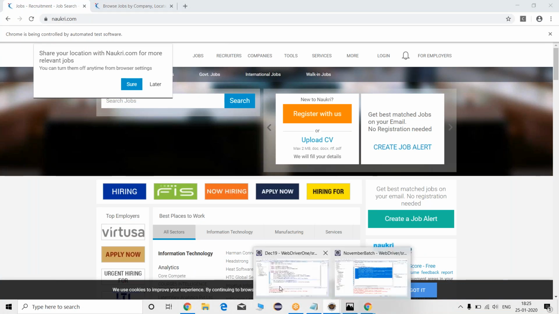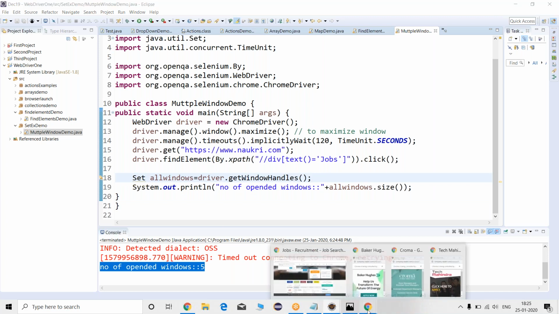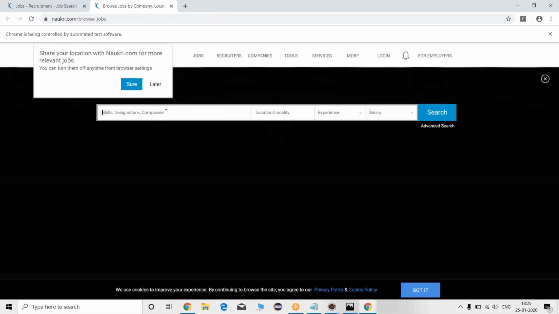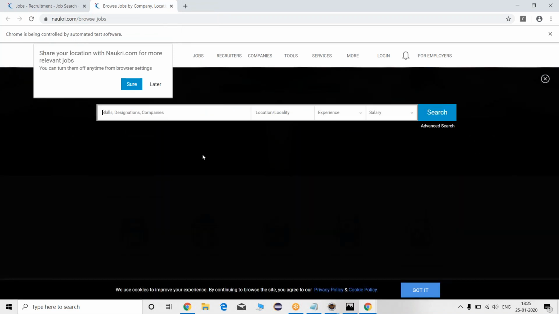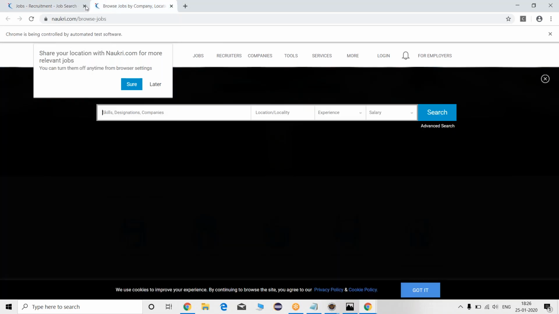Observe, team. That's why we are getting how many windows here? Number of windows is 5. In the next class we'll discuss, team, how to navigate from one window to another window and how to perform actions. Try to do it like this: in these jobs, I want to search for one job. After searching, I want to come back to the parent window. We'll discuss this tomorrow.